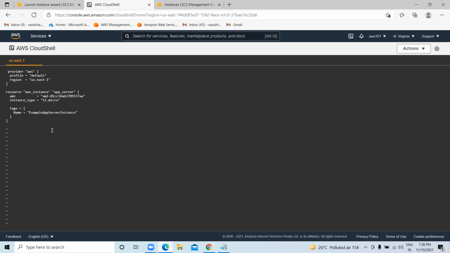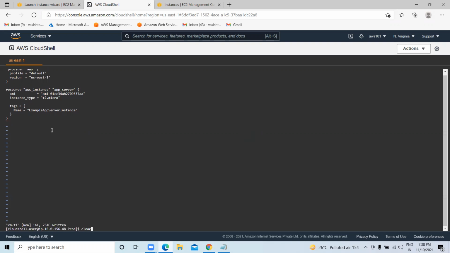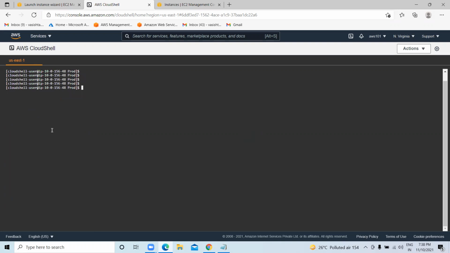Escape, then colon wq shift 1 to save the file. You can create the file by using the vi editor or nano editor. Click ls here. Now run all five commands of Terraform.